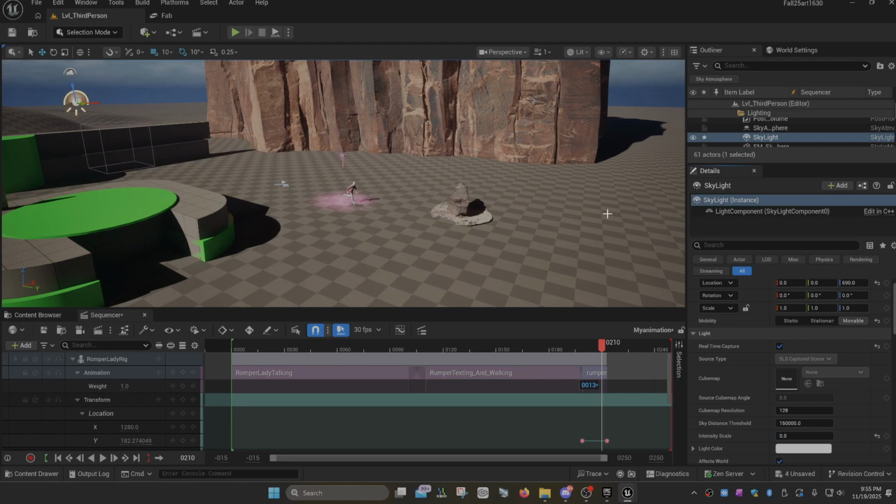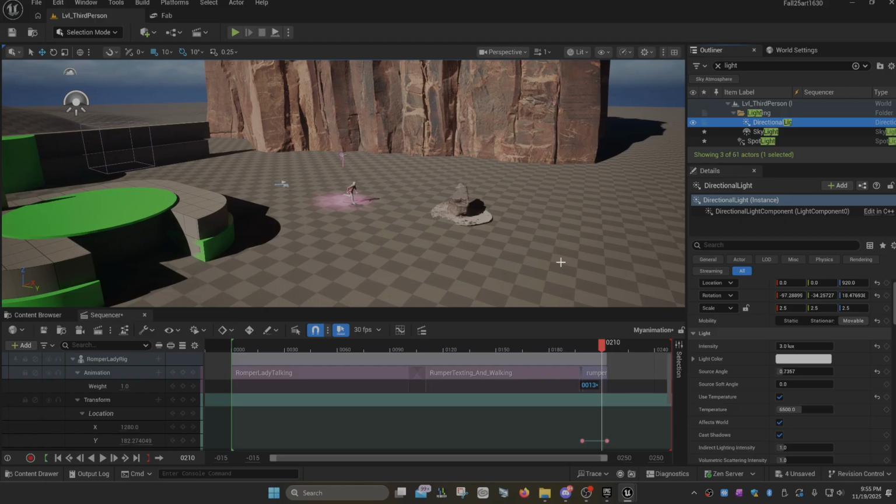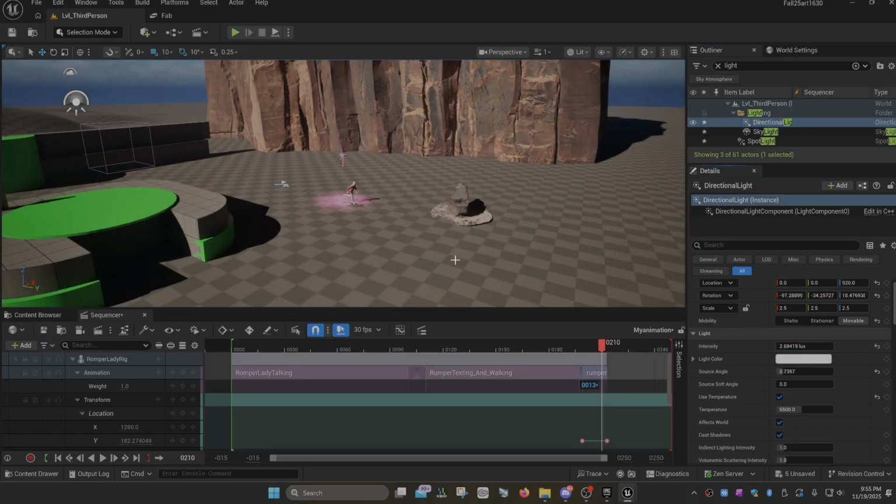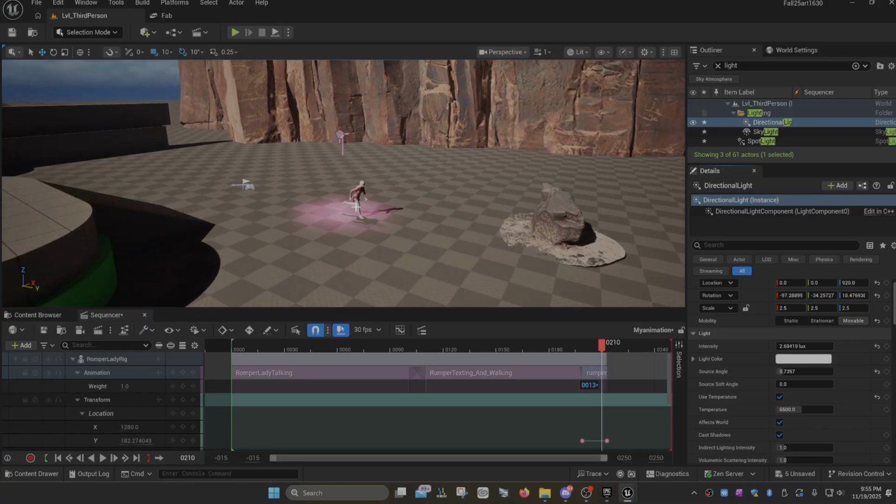So you can look for lights in here and see what else comes up. Sometimes there's more lights in there. There's a directional light also that's giving you this shadow this way. So you can bring that one down too and kind of darken your scene. So you just have to use your creativity.